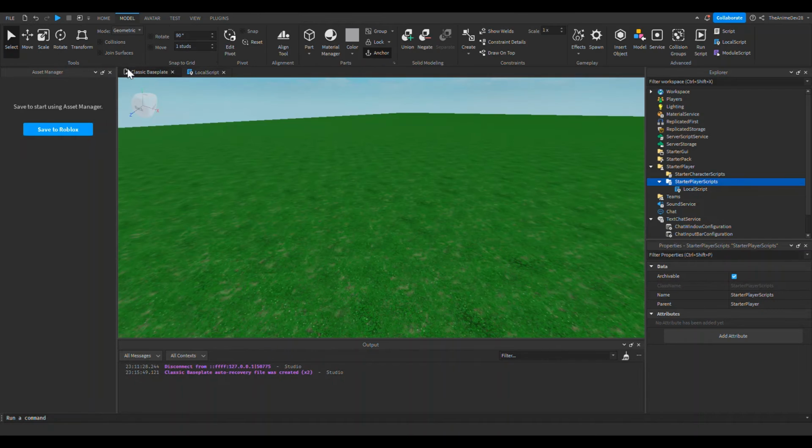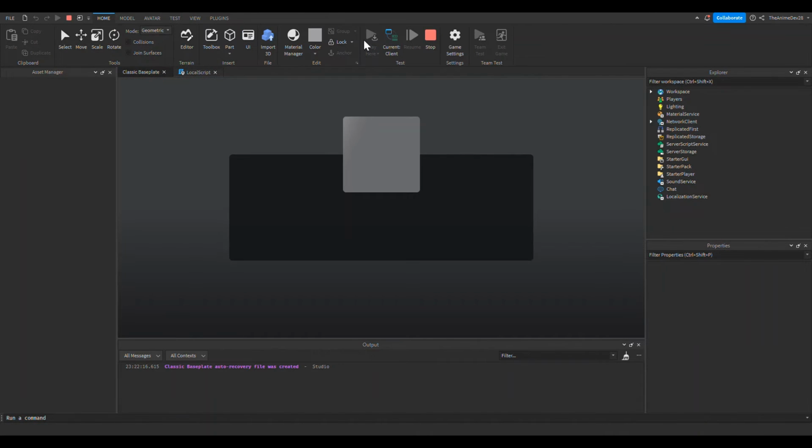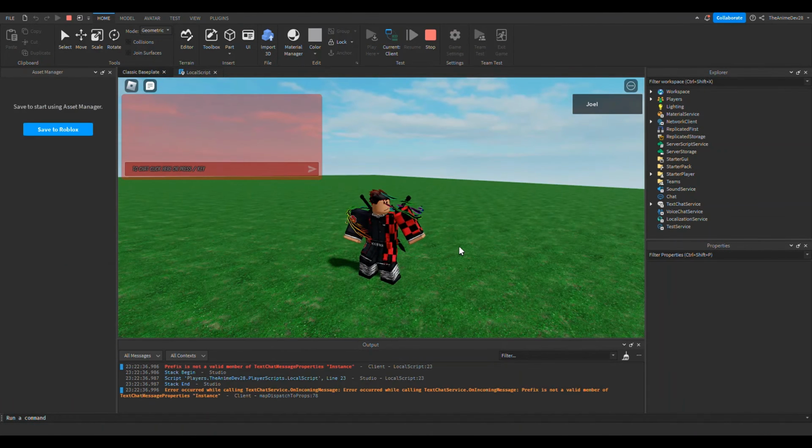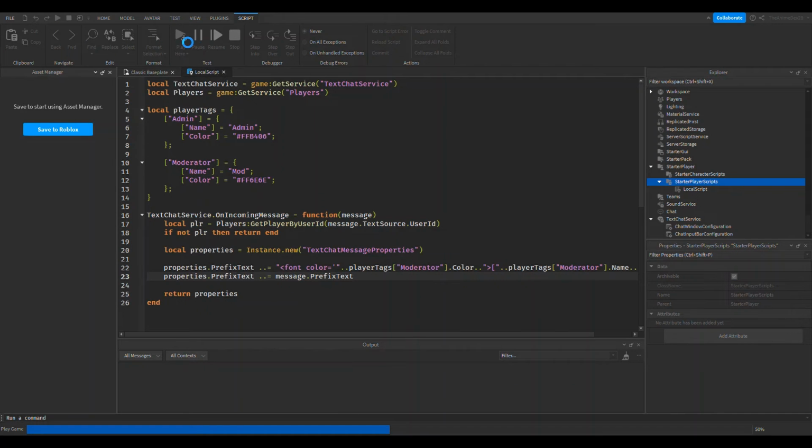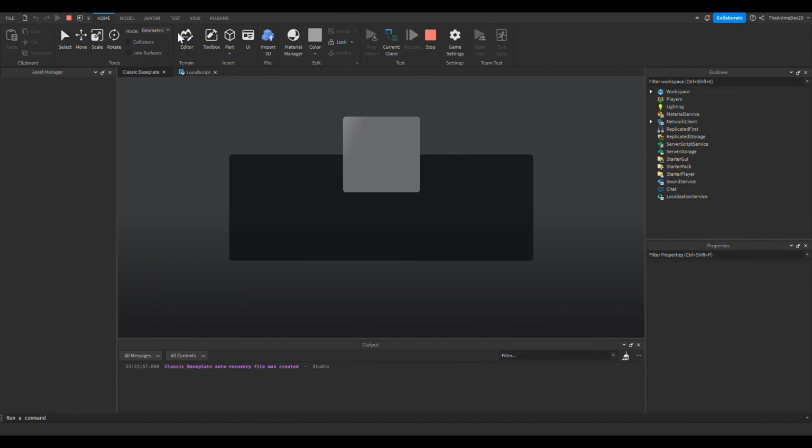So what we'll do is I'm going to play the game. Let's see what I missed. Simply enough, I forgot to put the text in front of here. I'm sure you guys probably saw that immediately. Just happened to type too fast.